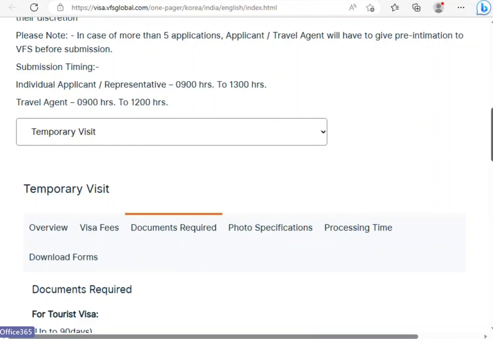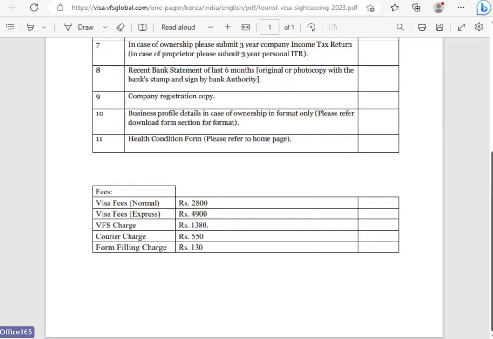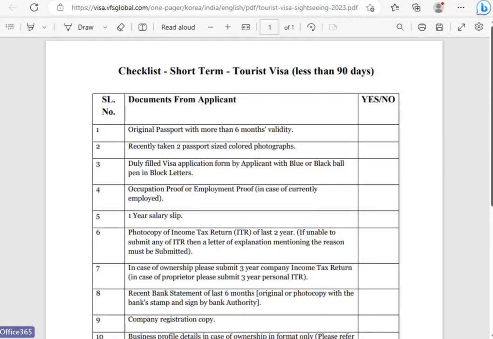Documents required, checklist. This is very important for a tourist visa. For a tourist visa, it could be visiting family or friends. It could be to attend a marriage, sightseeing. So let's say you're going for tourism, sightseeing. So this is going to be your checklist. Fee they have given, but you need passport, 2 photographs, minimum 6 months of validity for the passport, 2 recently taken photographs. We'll go for photo specification. Duly filled visa application form by the applicant.